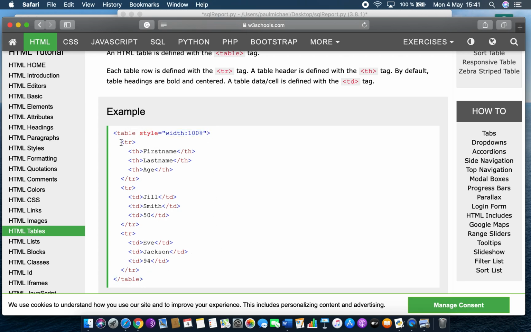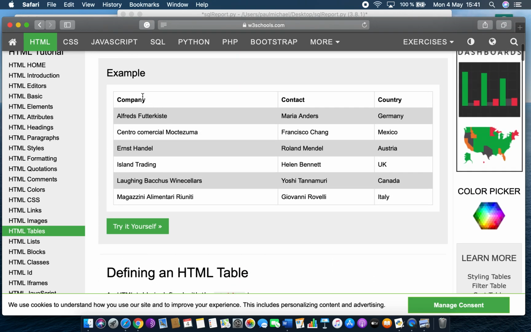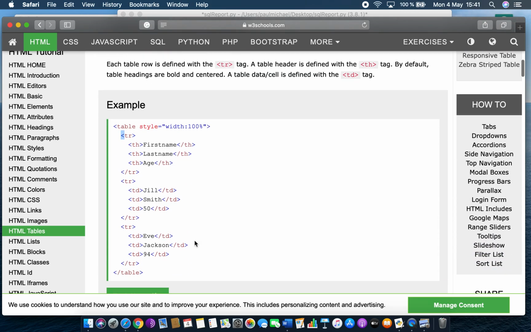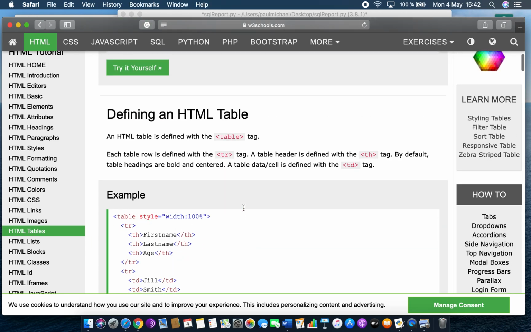Okay, now that means if you think about this, this has got how many rows? We've got 1, 2, 3, 4, 5, 6, 7 rows. In this example here, this has only got 3 rows. It's got 1, 2, 3. Okay, so that's what it does.